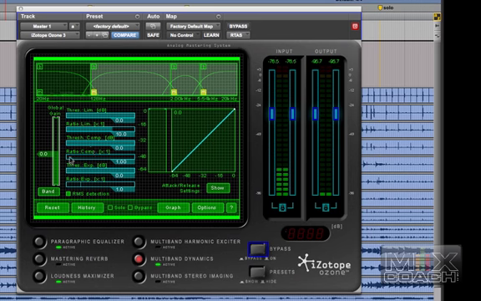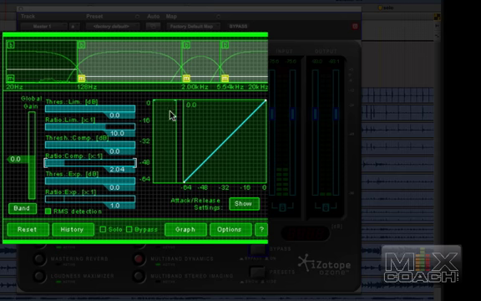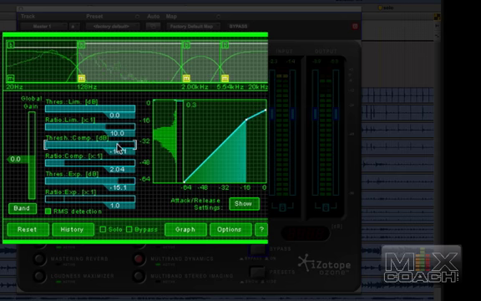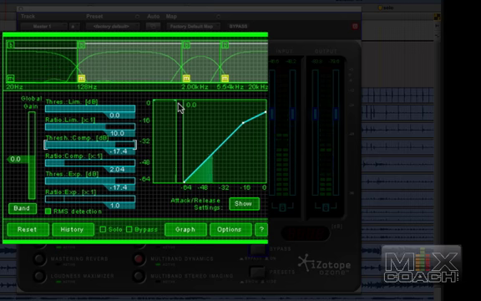Okay, so let's move the compression ratio up to 2:1 or so, and then we're going to pull the threshold down, and then we're going to watch how much is being reduced. Okay, there's 2.3 dB right there, which means that we're pulling down 2.3 dB in the low end only. So we can pull this up about 2.3 dB. Let's listen to it before and after.